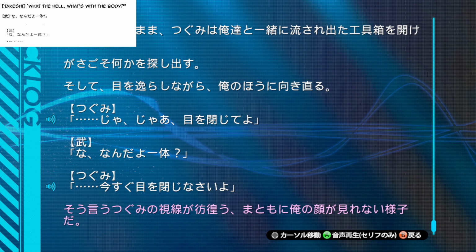Well, what's at the body? Close your eyes now. What's at the body, Tsugumi?